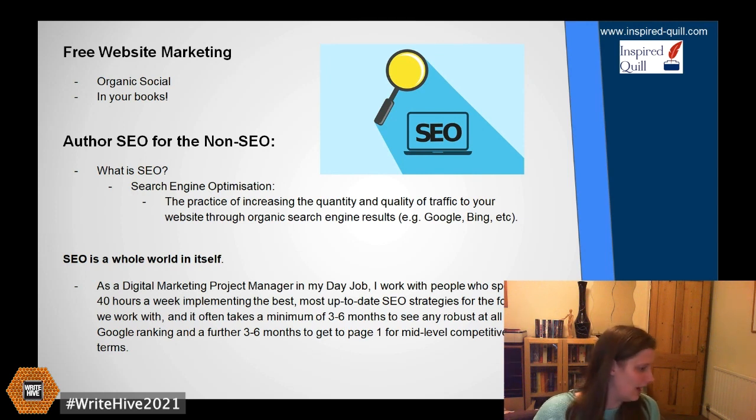If you have bookmarks, for example, I should have had one by my side for Inspired Quill, and I don't, which is really bad. So you can have your website on your bookmarks, which you might give away as free swag, etc. So this is all stuff that you can do for free. Obviously, the bookmarks might cost you something, but if you're getting them done anyway, you might as well put your website address on there.